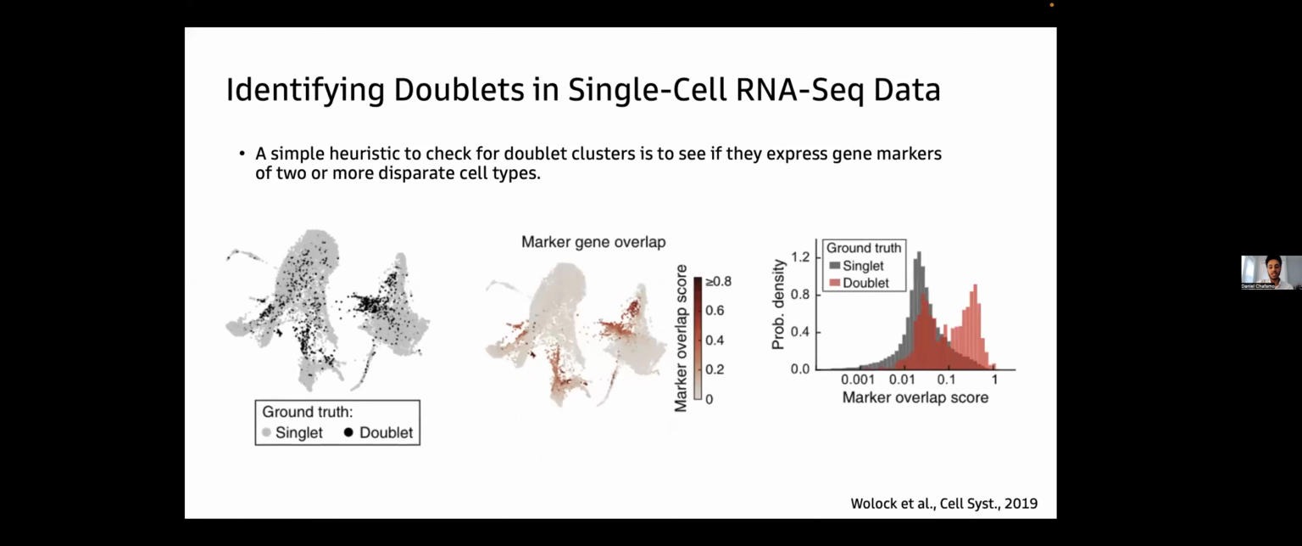So another approach to identifying doublets is marker gene overlap. Often the cells that are encapsulated together might come from different cell types. Like B cells and T cells are captured together in the same droplet and sequenced together. And if we see that there are markers of both T cell and B cell, then we can group that as a doublet. So Daniel, you have a question.